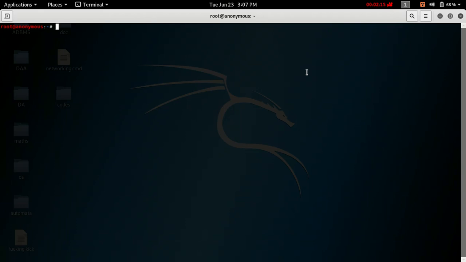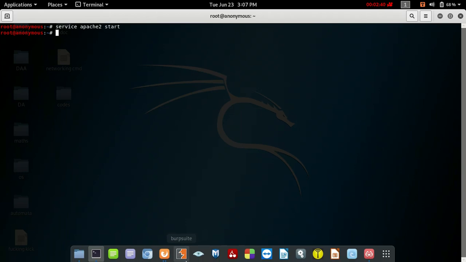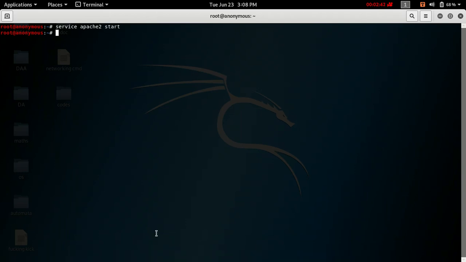So now let's start the Apache server. The command to start the Apache server is service apache2 start. Now your Apache server will be started. Just go and connect the devices with your Wi-Fi. The device you want to get the data on, meaning the files you want to download or access, go and connect it from there.